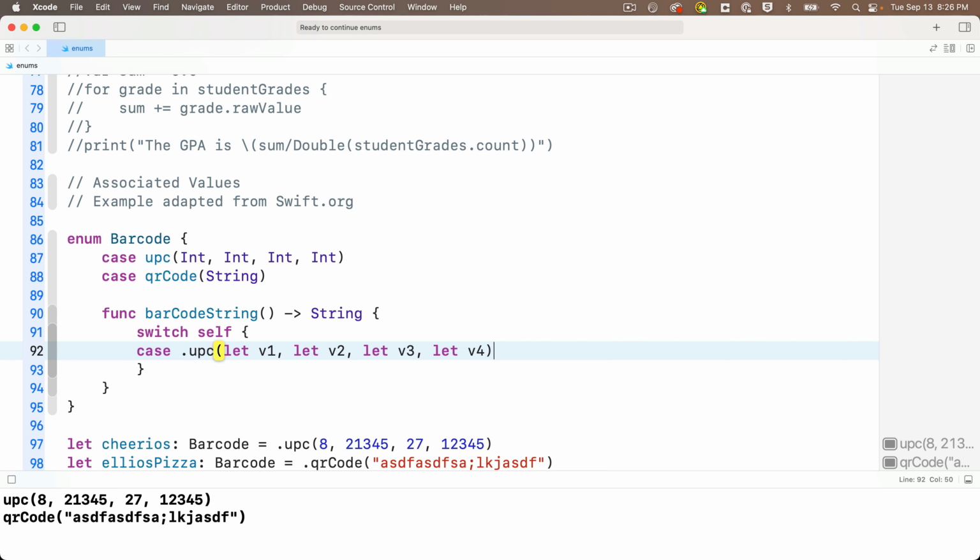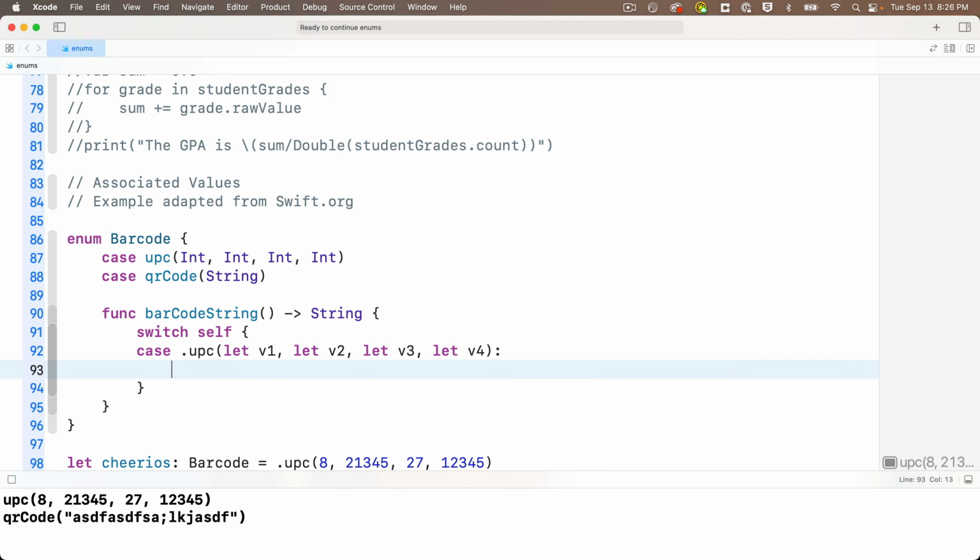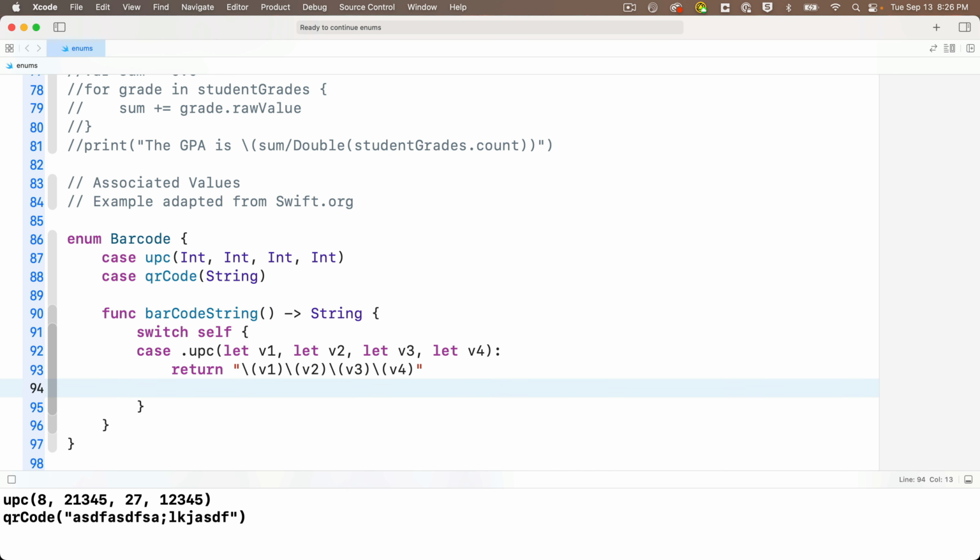And always make sure that there's a colon at the end of case statements that are inside of a switch statement. Then I want to return these 4 values as a single string. So what I'm going to do here is simply say return, then in between double quotes, I'm going to put 4 string interps, passing in v1, v2, v3, and v4 into those 4 string interps. That's going to create a single string out of these 4 ints.